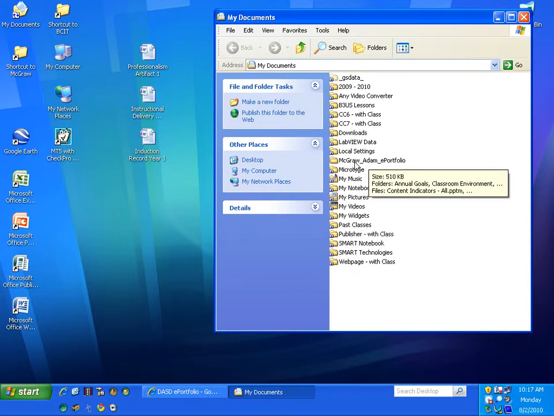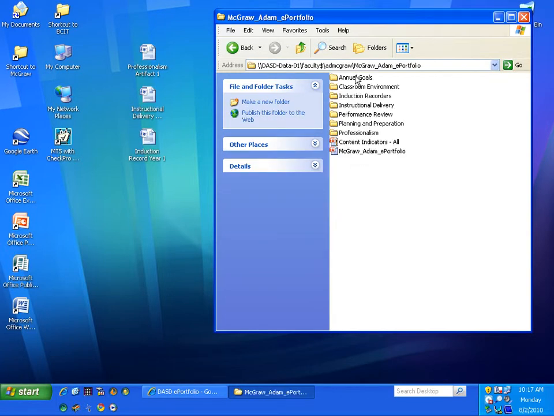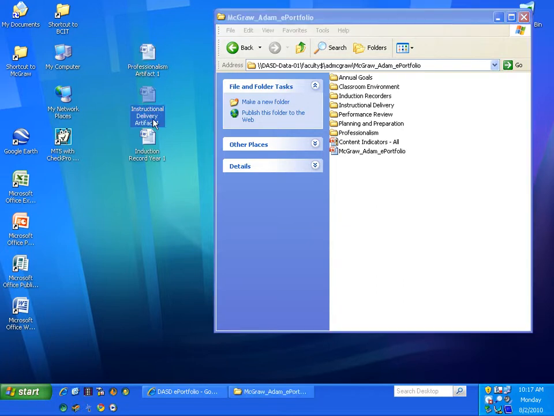I'm going to open into that folder, and again we've talked about the different folders that we have, some for artifacts and some for the content indicators that you'll need to meet throughout your 3-year induction process here at Dairy. What I wanted to get across to you is the importance of keeping everything organized. I have some generic Word files that I had created over here, labeled with different things. For instance, Professionalism Artifact 1, Instructional Delivery Artifact 1, and Induction Record Year 1. And for this, I want to go over the process of moving these files into the correct folders over here.